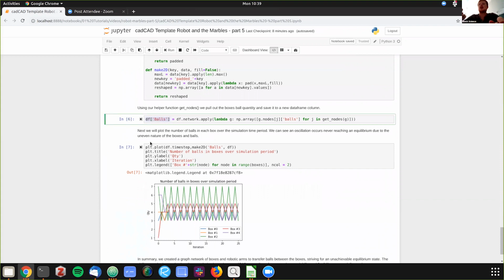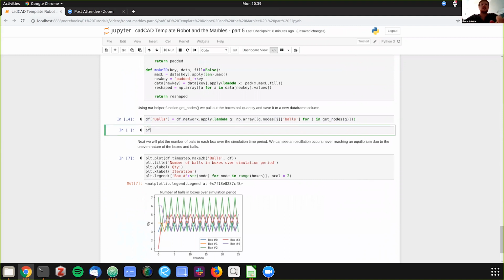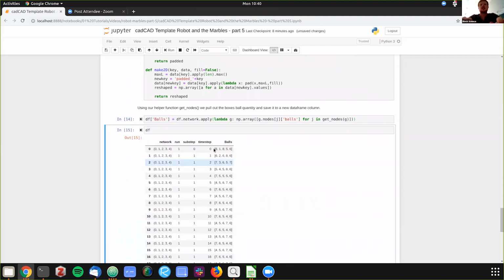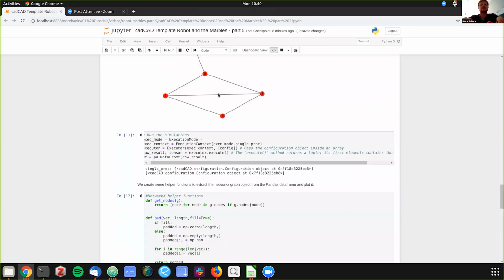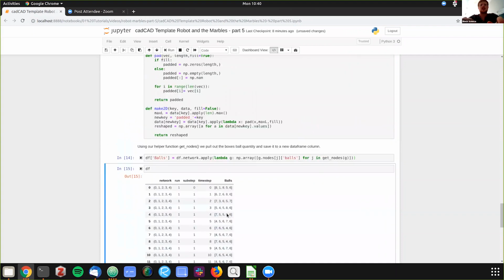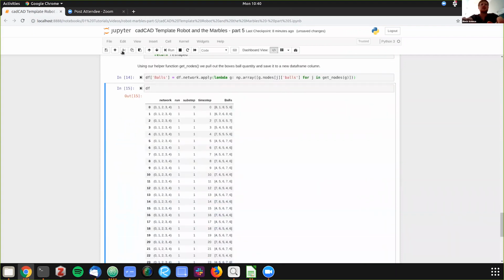We're creating a new column called balls, and what we're doing is pulling out the balls using this helper function, using a lambda to apply it out of the network. So now if we look at the pandas data frame here, you see there's a list inside each of the network time steps that has a number of balls. And if you look, 8, 1, 8, 5, 6 is the same that we had up here. And you can see how this evolves over time. And now we'll actually plot this.